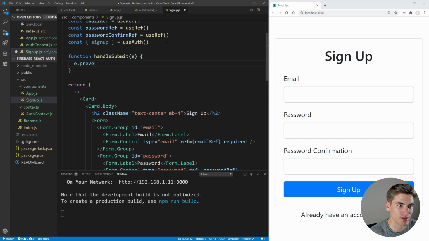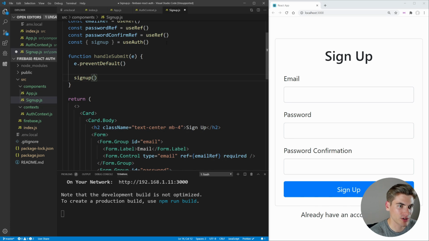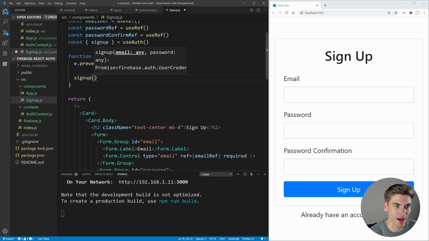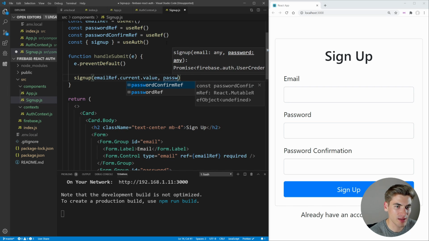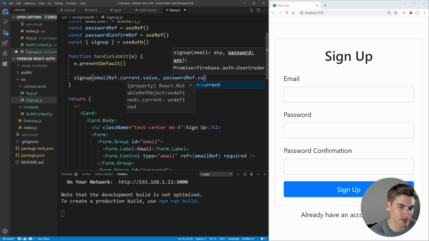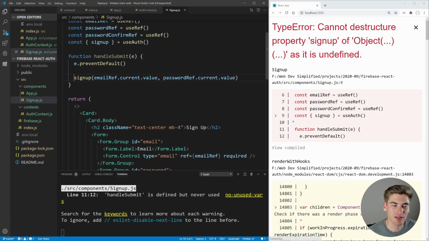We just want to prevent the default to prevent our form from refreshing, just like that. And then we can call that signup function, and we're going to pass in our email and our password. So we'll say emailRef.current.value and the passwordRef.current.value. And that's actually going to do the signup for us, but we want to make sure we actually check to see if this was successful or a failure.